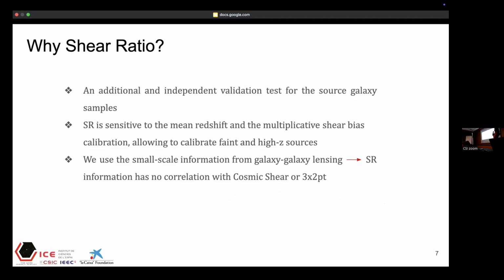The thing is that shear ratio is an additional and independent validation test for the source galaxy samples, and testing is always good. Also, shear ratio is really sensitive to the mean redshift. As I said, our cosmological constraints depend significantly on this, so if it's sensitive to it, it can help us a lot. And we can also calibrate multiplicative shear bias. Apart from that, shear ratio comes from galaxy-galaxy lensing, so if we calculate shear ratio with high redshift sources, we have more signal, but they are the ones that are more complicated to calibrate.